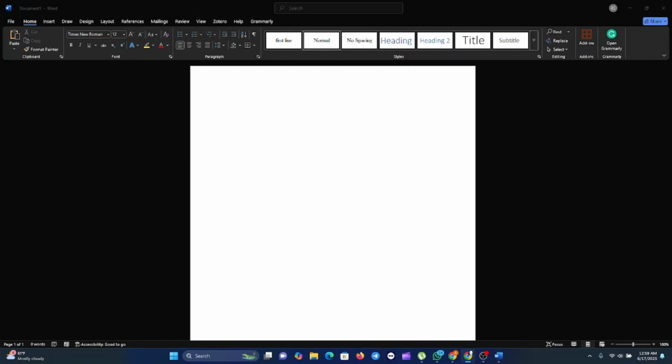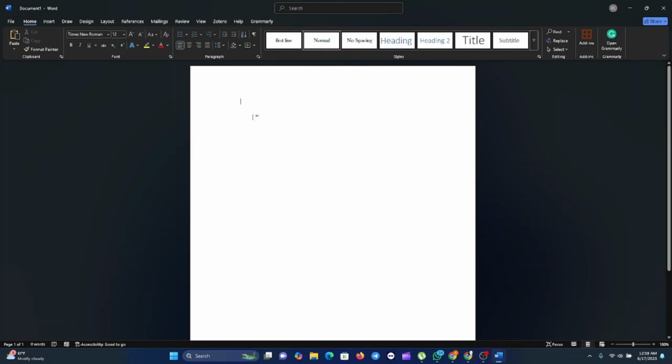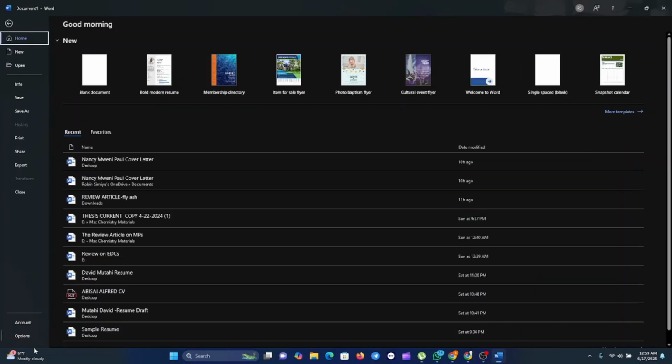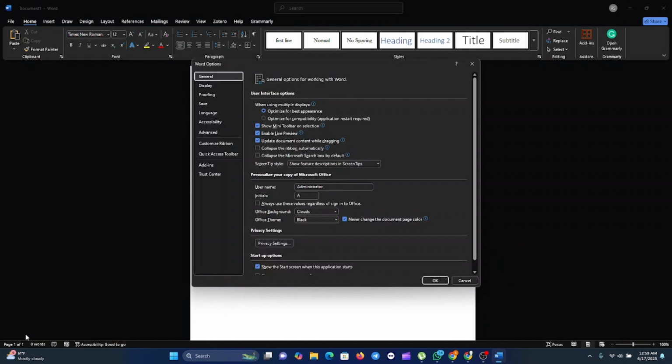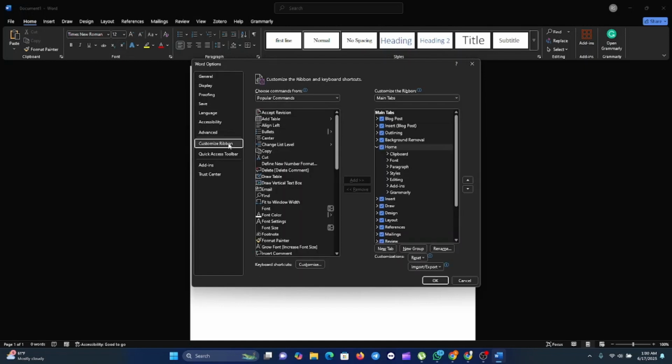The first thing that you need to do is enable the Developer tab in Microsoft Word, because you can see among the tabs we don't have the Developer tab. So you click on File, then go down to Options, then select Customize Ribbon. On the right panel, look for the Developer section. You can scroll down to make sure it's there.